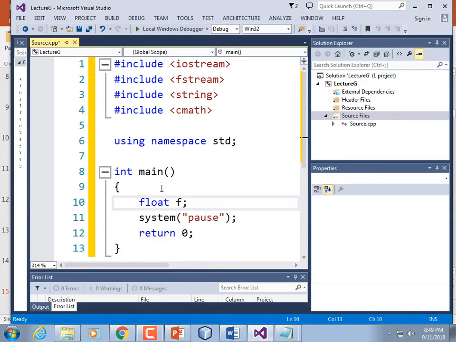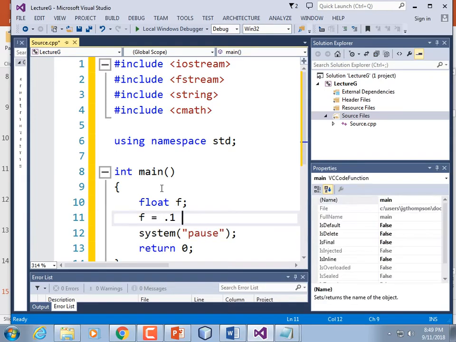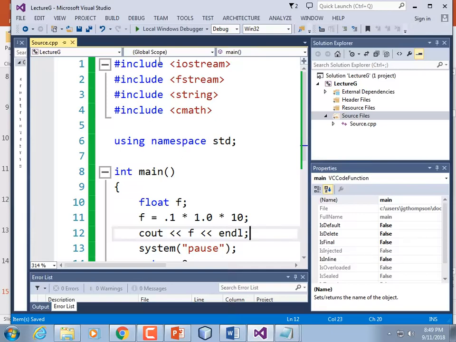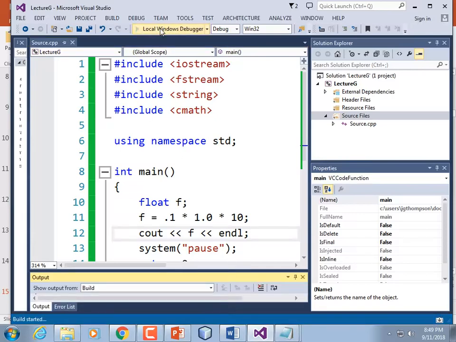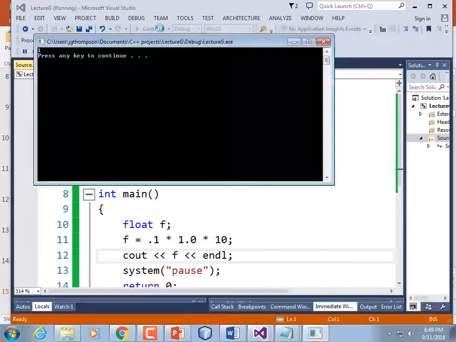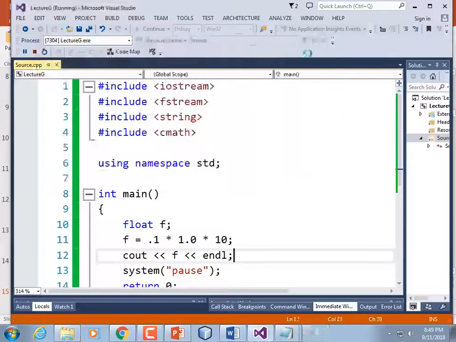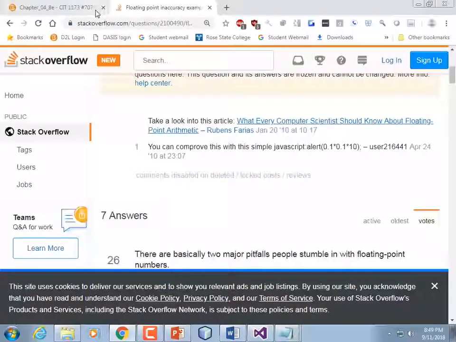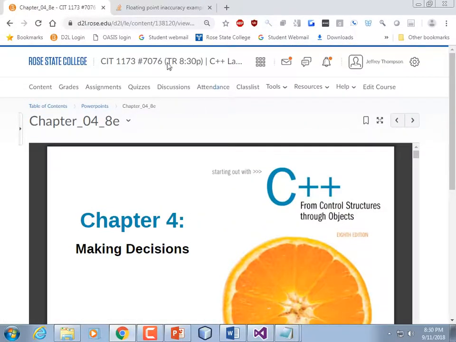Alright, so float f. F is equal to 0.1 times 1.0 times 10. Now cout f. Now what should this equal? 0.1 times 1.0 times 10, it ought to equal 1. Let's see if it does. They're saying that in Java it does not. Okay, fine. I really wanted to find an example for C++, just for y'all to see. And I found them for Python and for Java in the past.